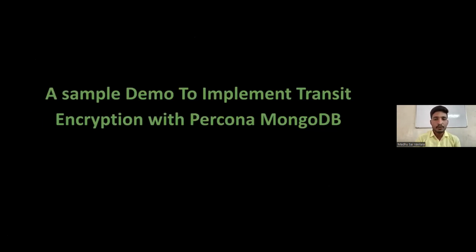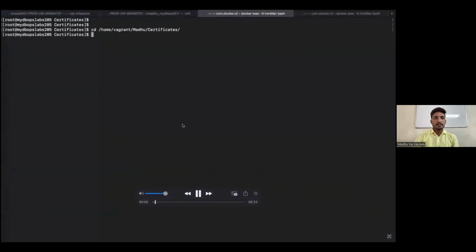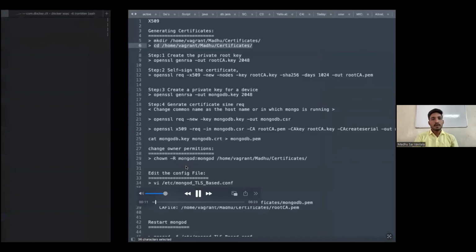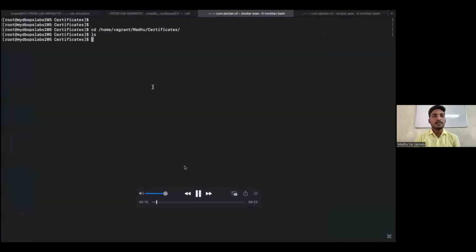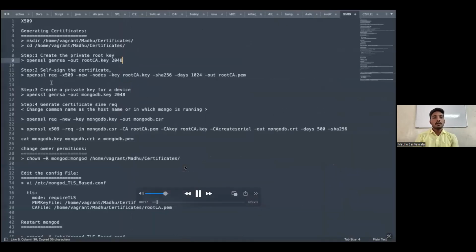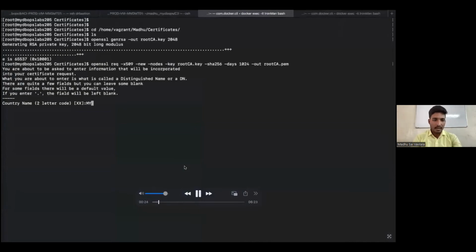A sample demo to implement transit encryption with the Percona MongoDB process. Now it is running. These are the few steps involved in creating it. First, we need to generate the key files. First one is the root file. While creating this root file, we get a console. We need to fill it with relevant data, or we can specify random data while generating the subject of the root file.